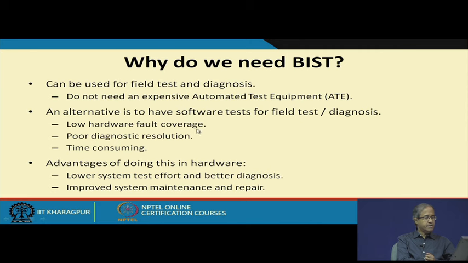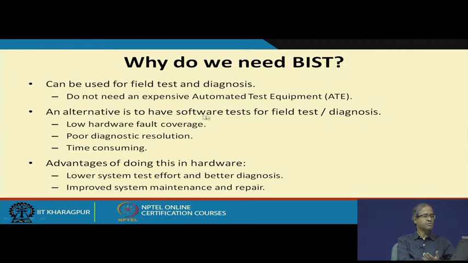But the problem with software tests is that they carry out testing in a very loose and abstract way. The fault coverage in terms of the hardware is pretty low. The diagnostic resolution is also pretty low. Sometimes it will only say that there is a fault on the motherboard of your PC, but where in the motherboard, it does not say. And also because it is a software program which is running, it will be more time consuming.